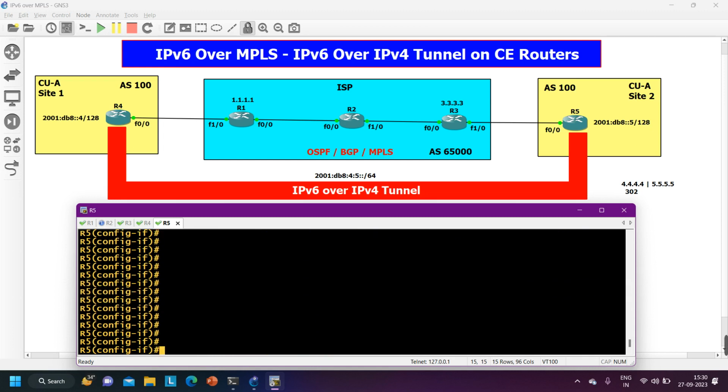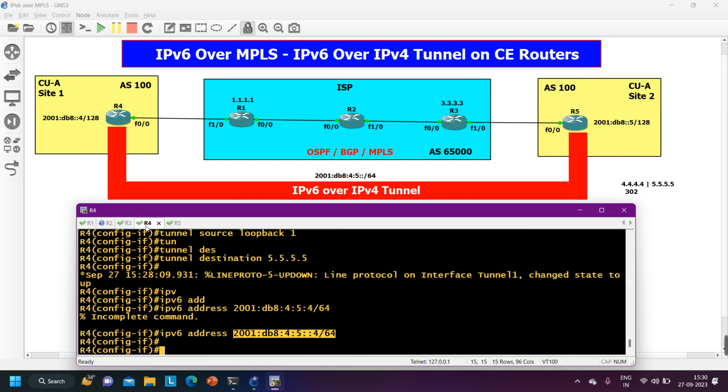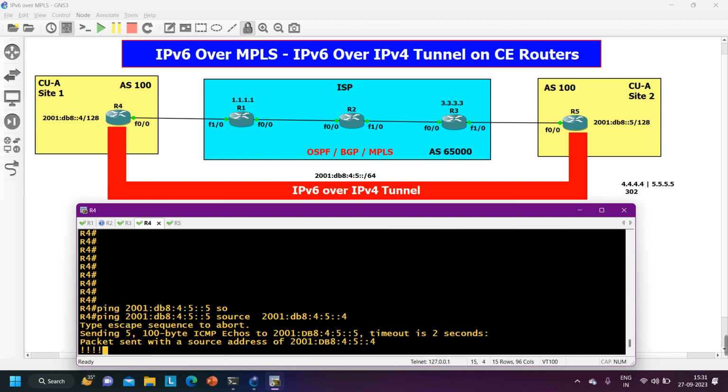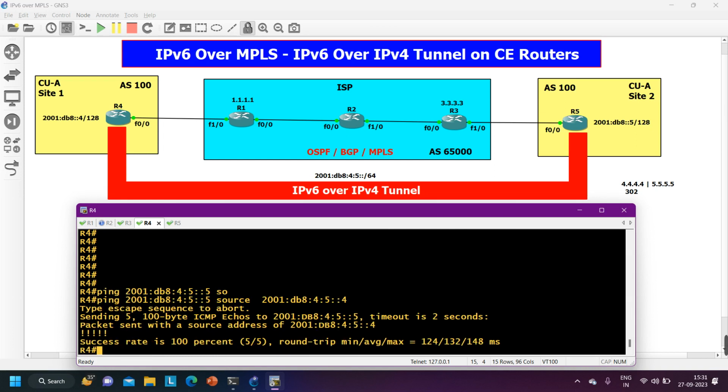Now I am going to check whether tunnel to tunnel reachability is there or not. Let me first check the connectivity between tunnel to tunnel. From router number 4 I am going to ping the other side tunnel IP address, that is 2001:db8:4:5::5, and say source is similar like this. So let me copy it, and source is this one, 4. Let me check. Yes, you can see there is reachability, means tunnel to tunnel reachability is there.